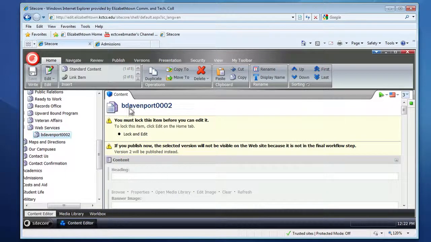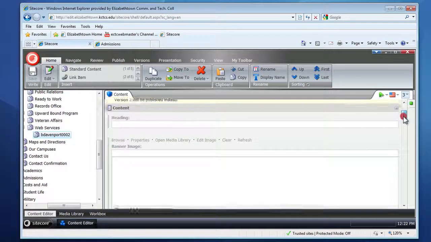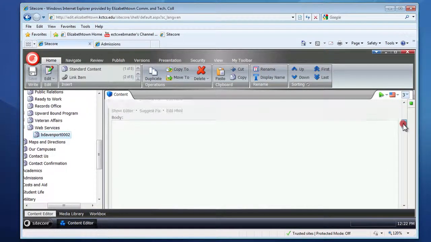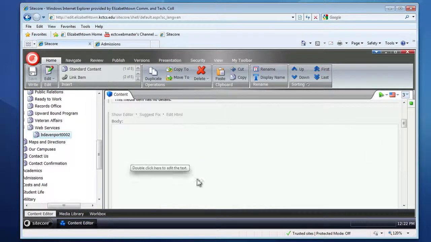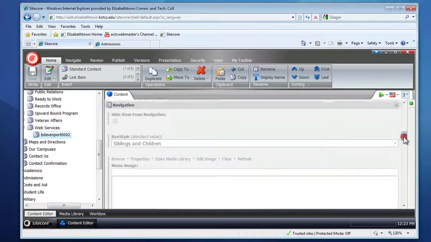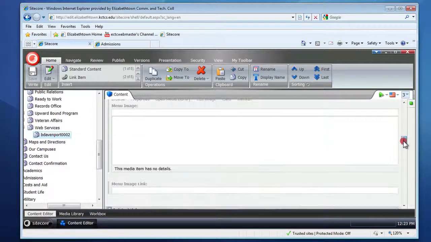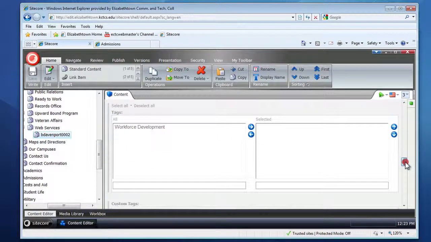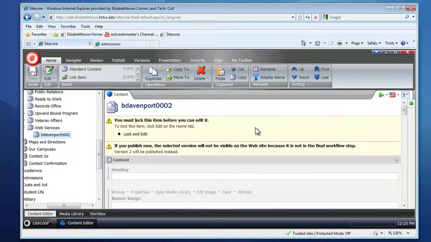Now in this one I'm going to show you a few things about just getting started and the heading bar. There are a lot of different areas. There's the banner image, as you see here. Also body, which is where you will put most of your text or information you want to display, links, things like that for your visitors. Navigation, nav style, and then some of the others, the related links. I'll go through these one at a time, show you what's relevant and what you don't need to worry about. So the first thing we need to do is lock and edit the page.